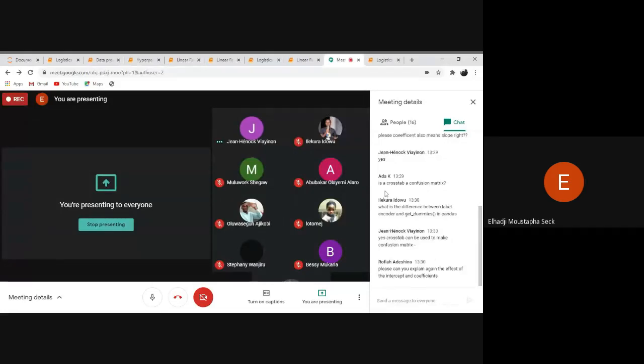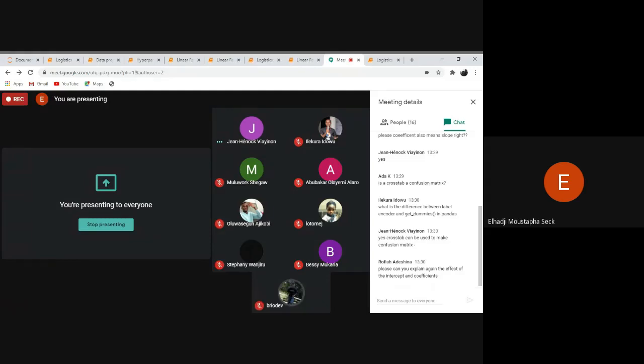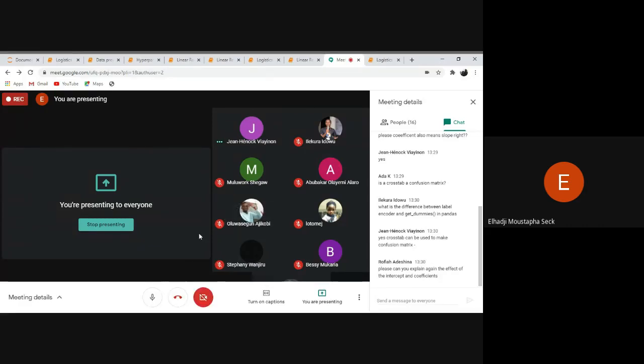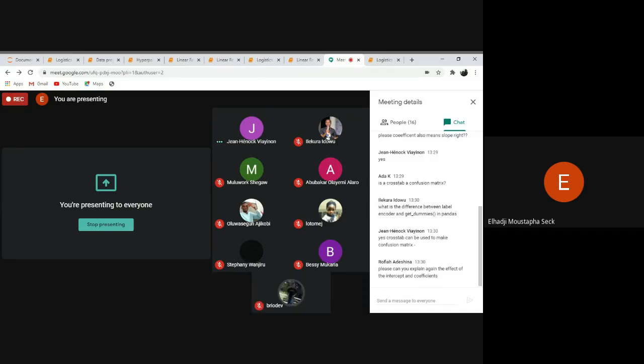Okay, someone is asking if a cross table is like a confusion matrix. Yes, let's say yes, because in the confusion matrix you have the results of your prediction, and maybe the model did not predict very well some data, and it predicted very well some data. So let's say the cross table of this is like the confusion matrix. Let's say yes.